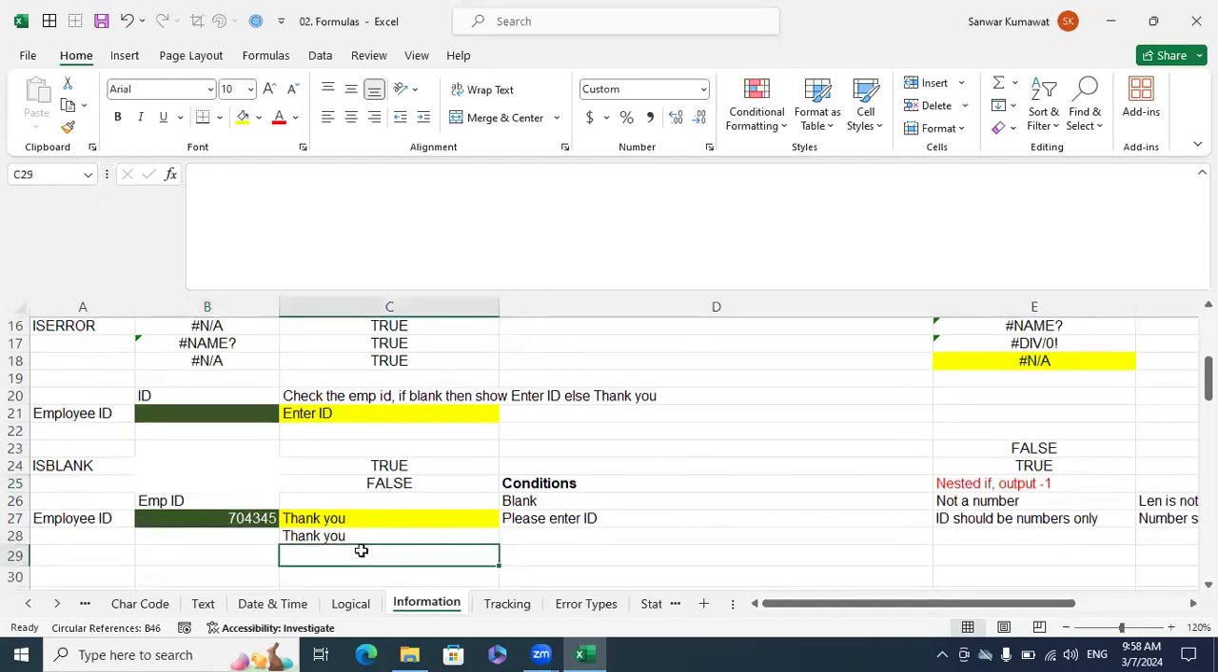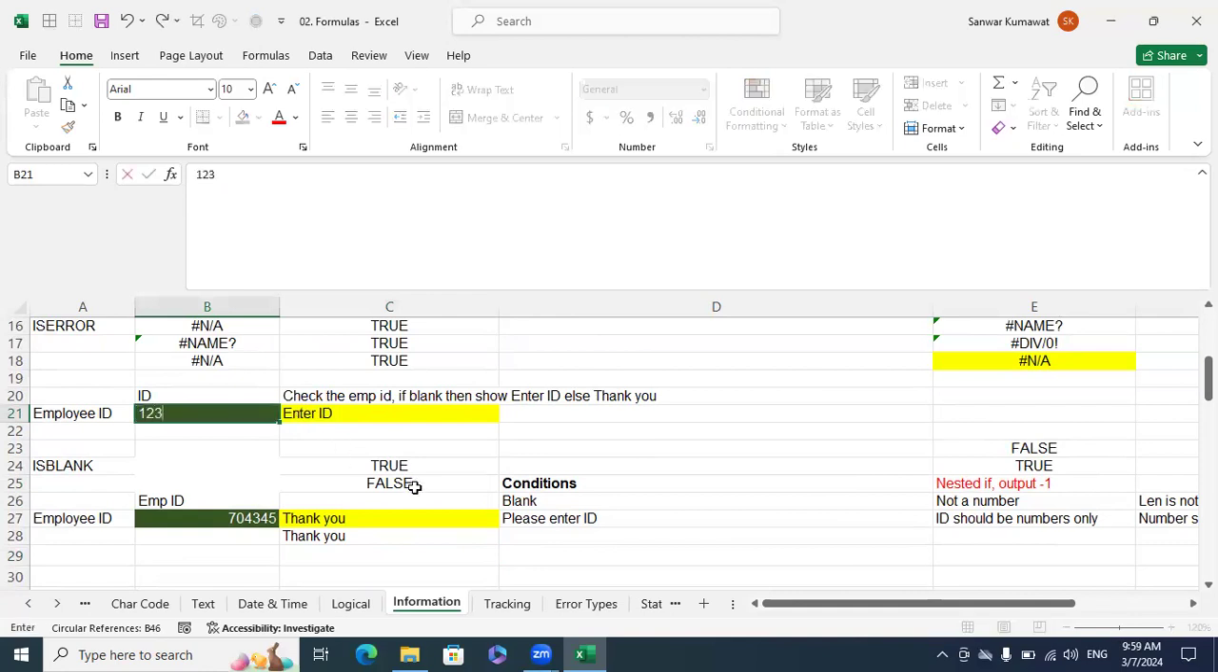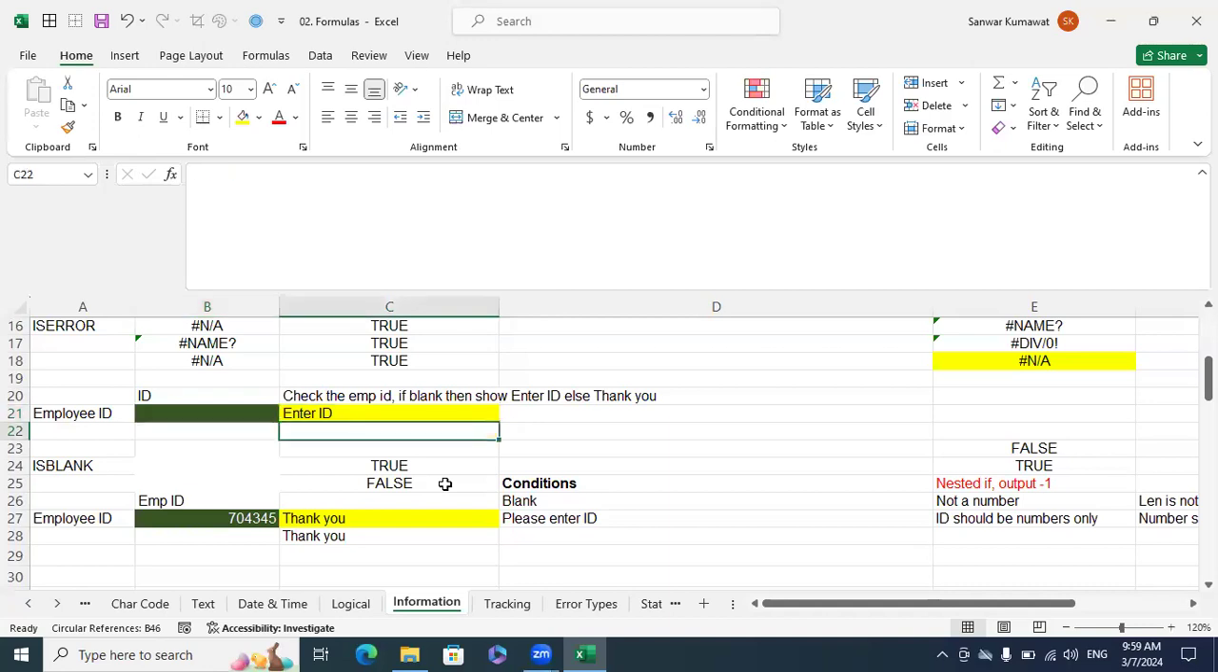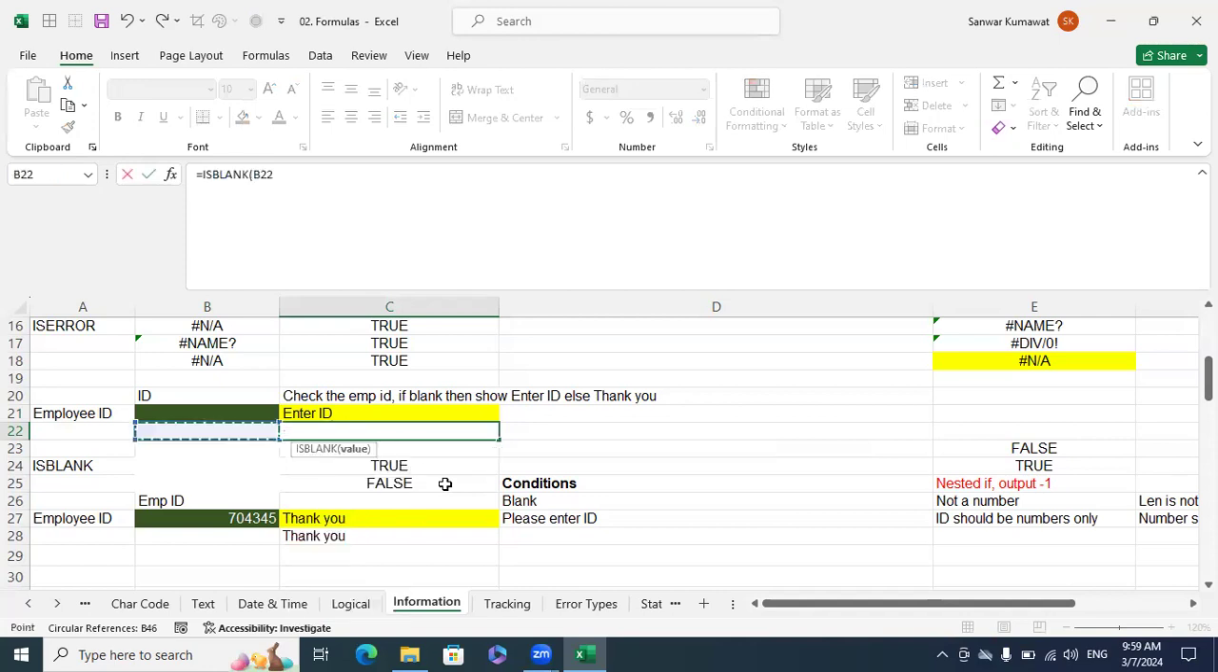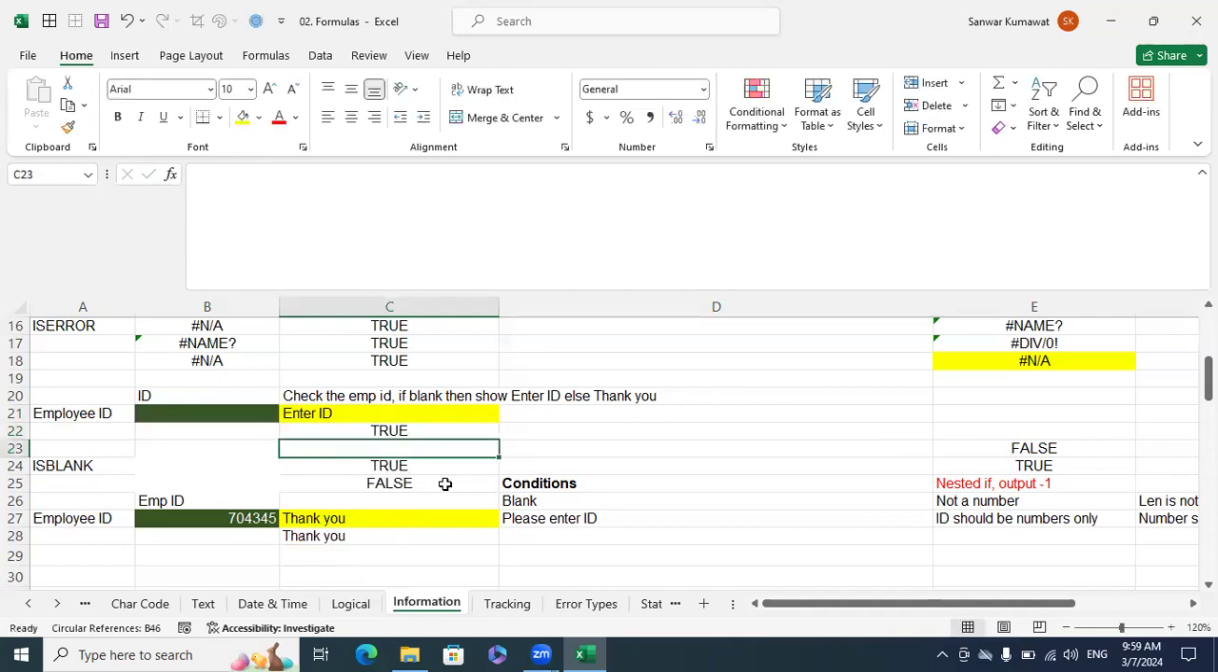Now the question here is: check the employee ID. If blank, then show Enter ID, else Thank you. If I'm writing 1, 2, 3, Thank you. If I'm giving blank, Enter ID. If I'm giving A, B, C, Thank you. How did I write this message? Nothing but ISBLANK. First I'm asking whether this cell is blank. Result is true.